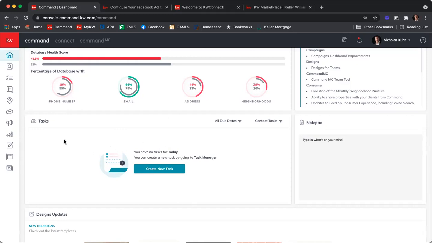You can also check off the tasks directly right here from within the tasks widget. To the right of that, we have Notepad. So if there's anything that you want to quickly jot down, an idea or something you want to post, you can go ahead and just click that and type that in here.